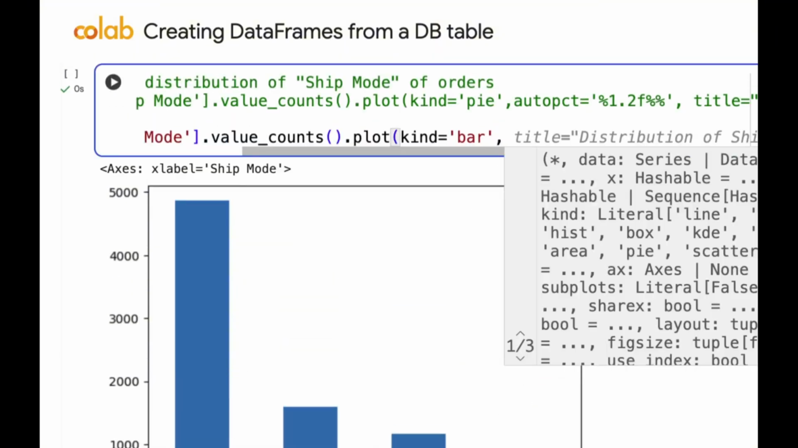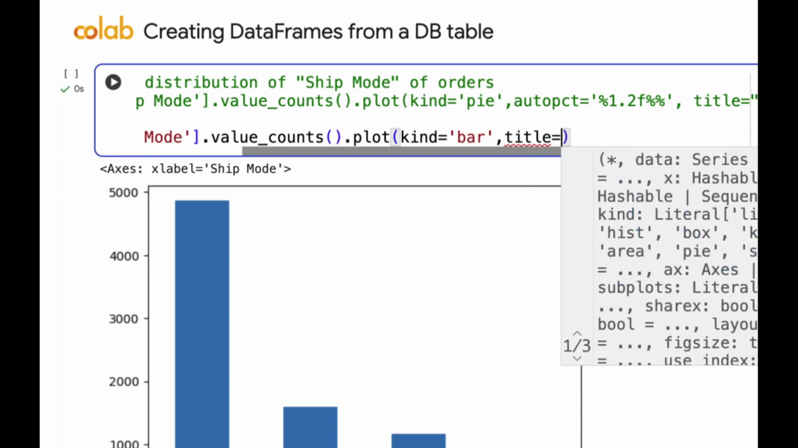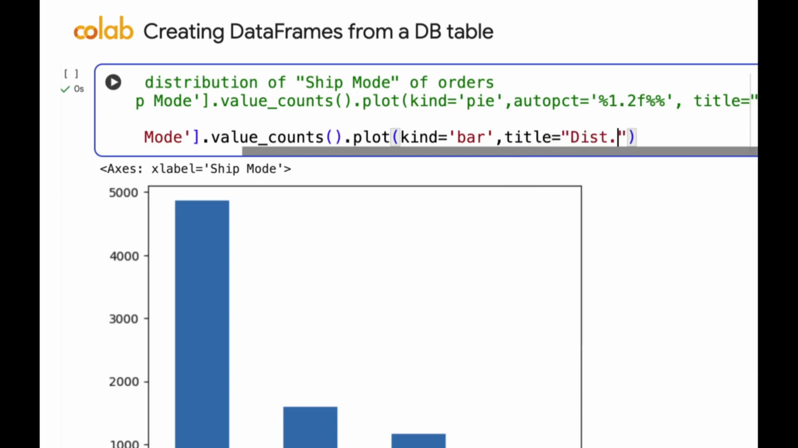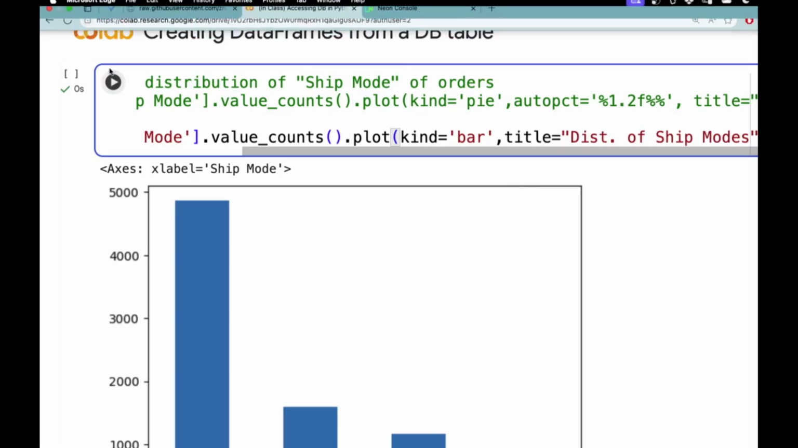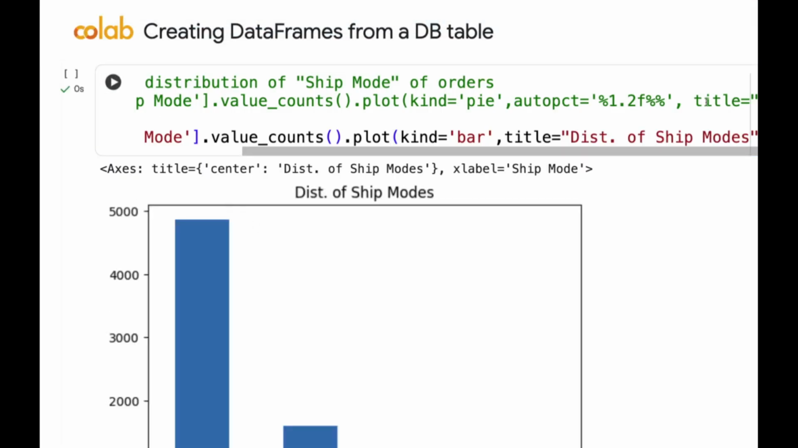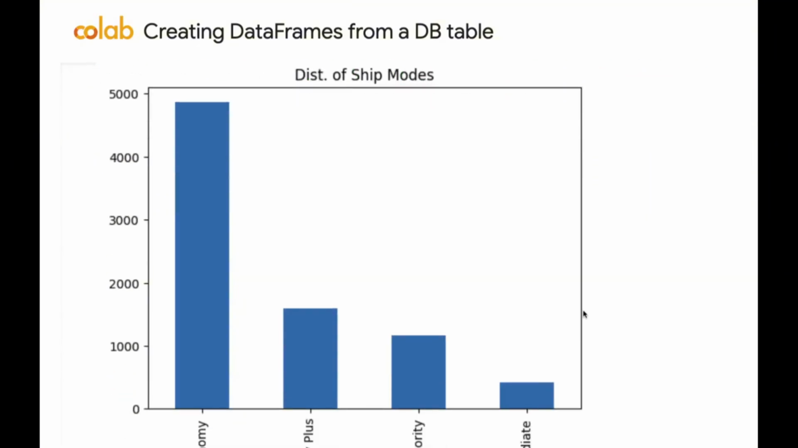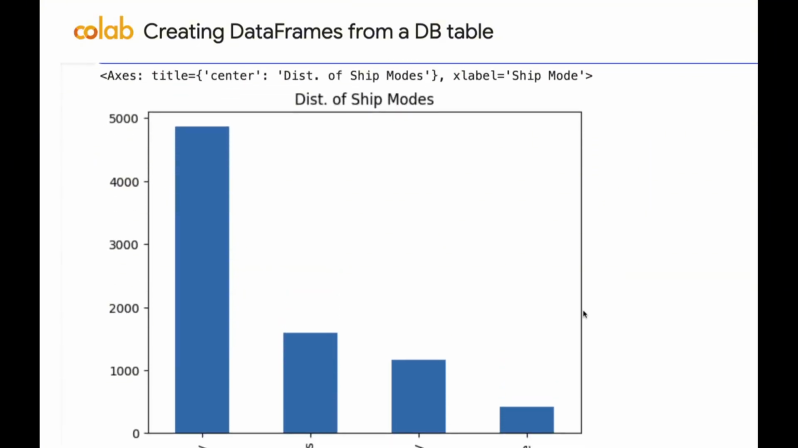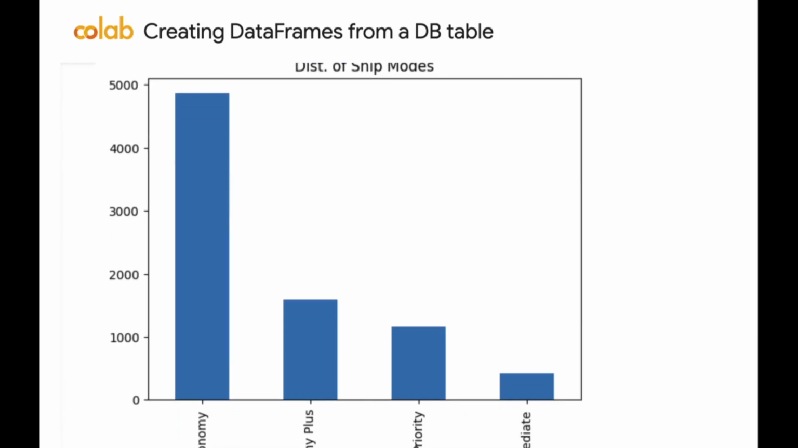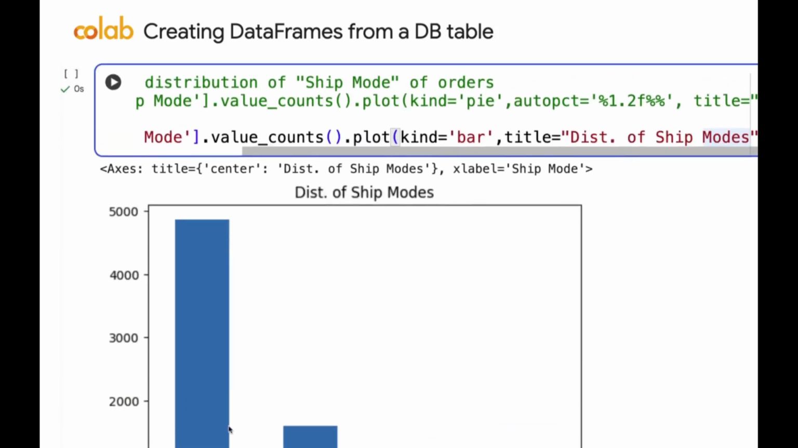For example, as before, we can do a title, right? Title equal to distribution of shipping modes. Right? So run it again. So now we get a title on the top, right? And then sometimes we want to add labels to the horizontal and the vertical axis to just explain what the axes represent, right?